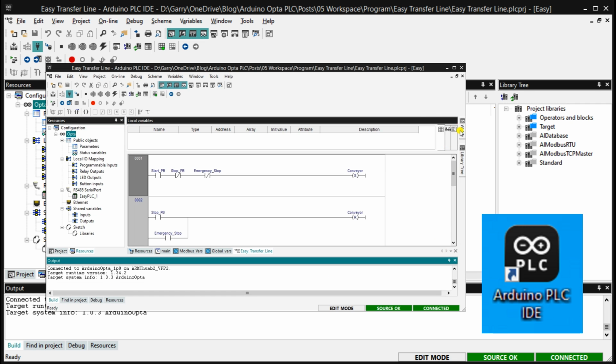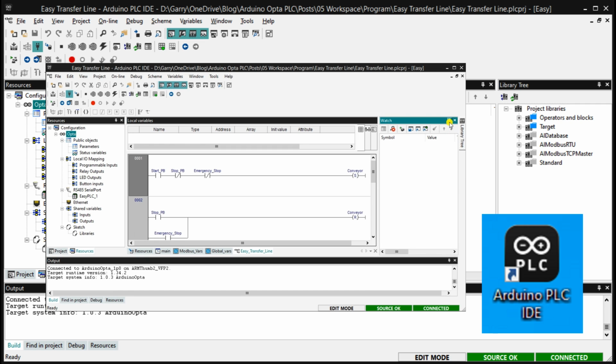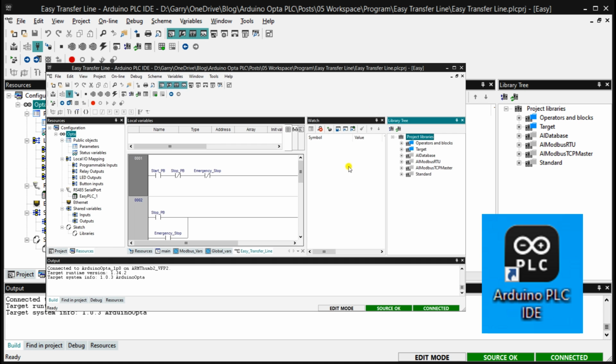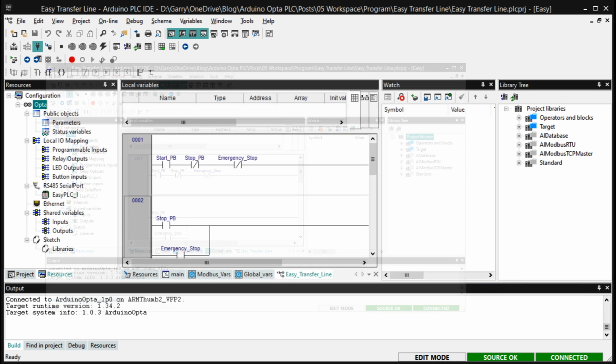This post examines the Arduino PLC IDE workspace and its different components. We will briefly discuss each element so that you can grasp its function and how it can aid in your automation solution. Let's get started.